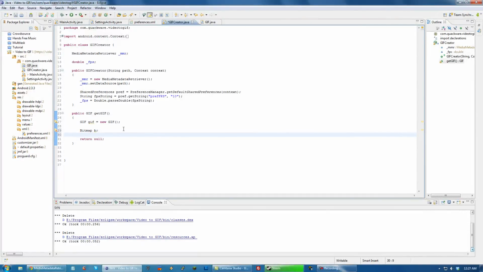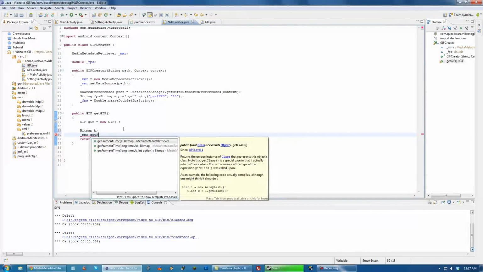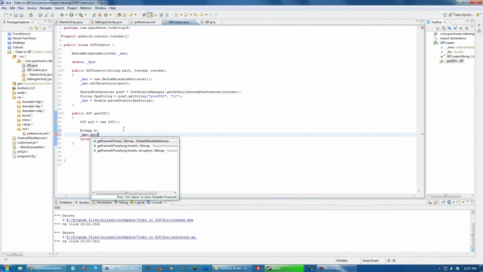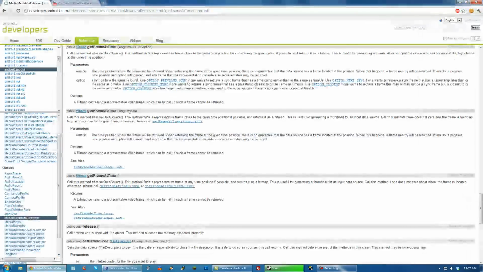Now this mmr.get frame at time returns null if it can't actually get it. So I'm guessing that means that if we go past a certain time, like past the actual video time, then it'll just return null. But we also might want to do something like, I wonder if there's anything else it can get. You can get the total time of it, which would be useful. I think that might be extract metadata. Let's go ahead and check that out.